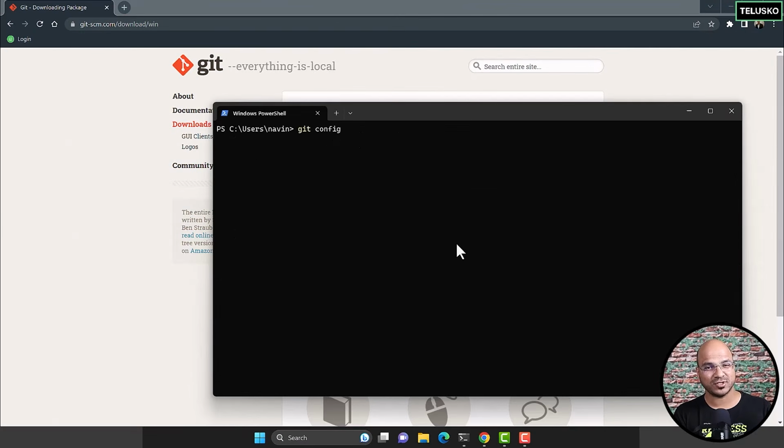So if you want to configure, you have to say git config, and then you have to say global because you want to set it globally. And then you need to mention user.name and whatever value you have. So let's say I want to set Naveen here. Enter. So that is what is setting my name there.